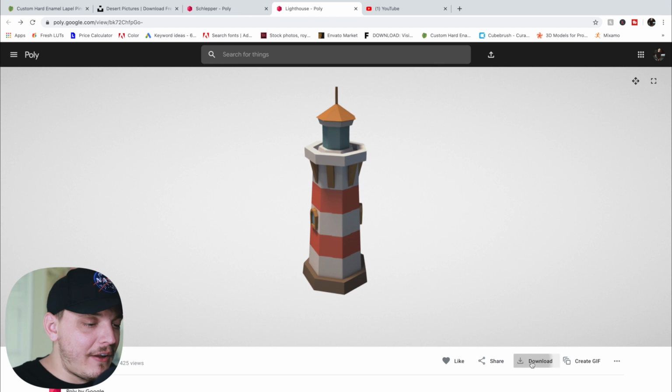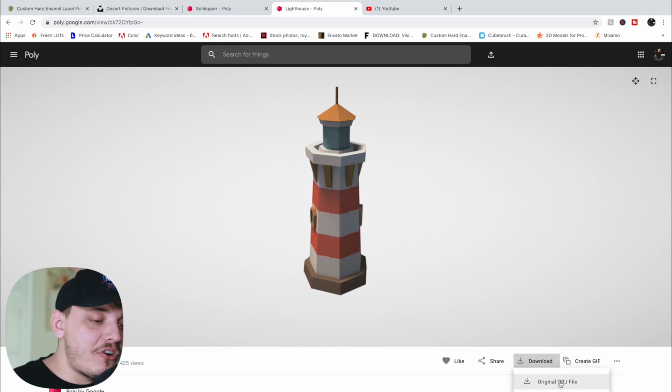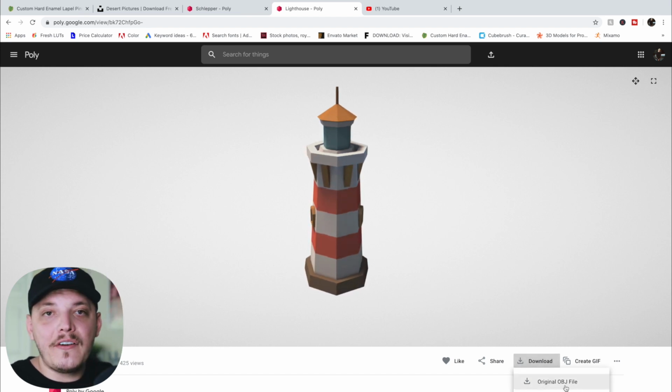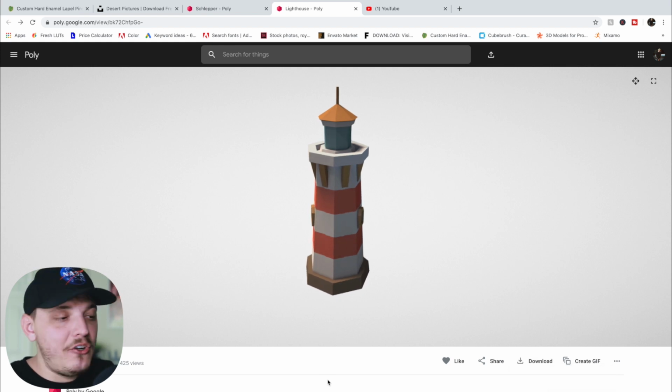So you're going to click download down here, and you want to go to original OBJ file, and that is the one you're going to download. It's going to give you a zip file. You just have to unzip that.